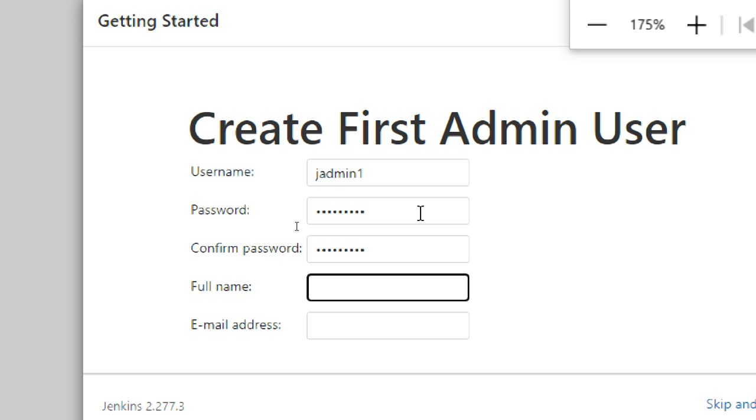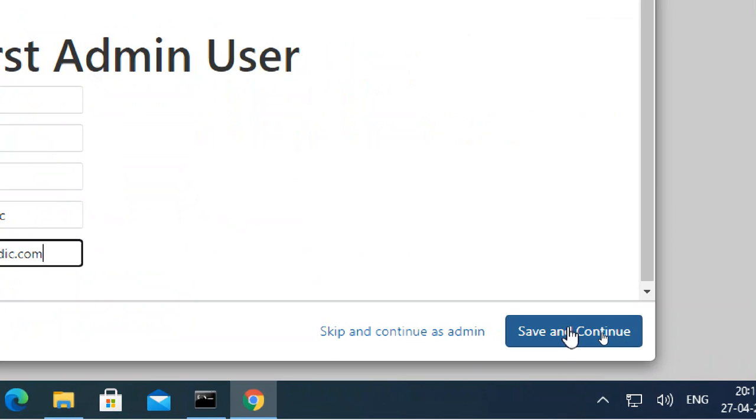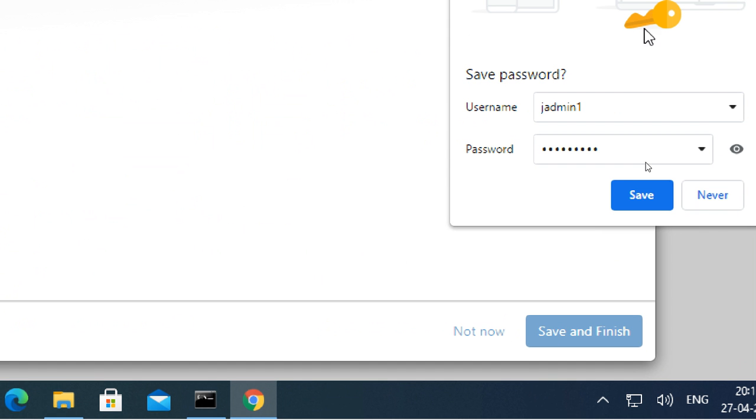Why should we give another password? Full name JAdmin Vedic. Email ID jadmin@vedic.com. You can give something, no one will verify yours. Continue. Save and continue. Just click on save and continue.